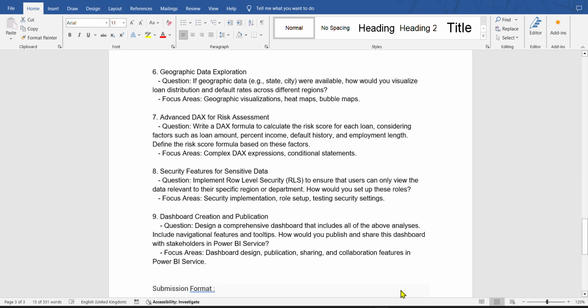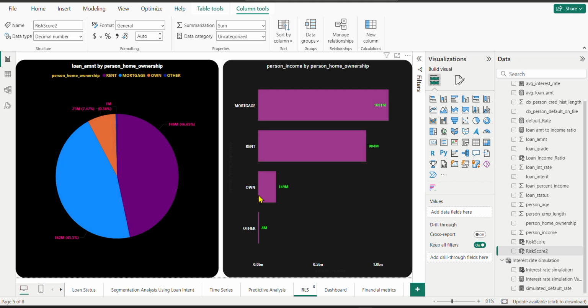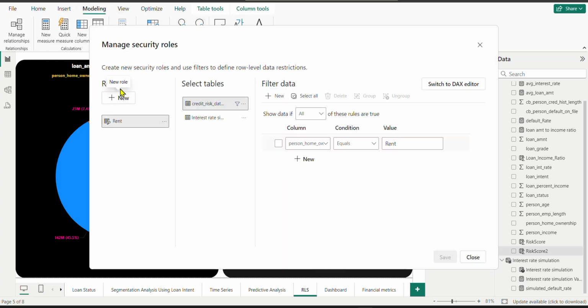How can we do it? You just have to visualize your data, like I have just made it for an example. Just click on the Modeling tab, then click on Manage roles. You can click on New role, and then the new role will appear. You can name it rent, because I want a person from the rent department to see the data of rent only.